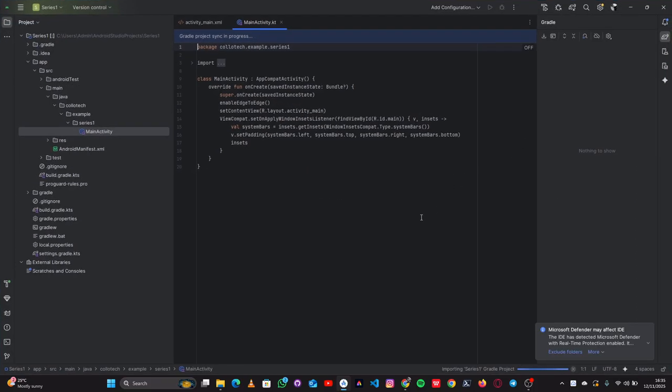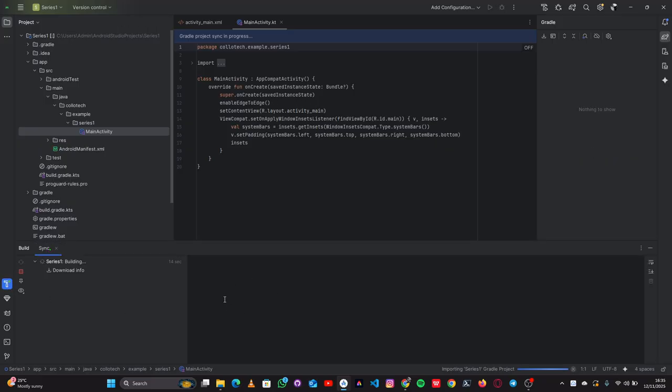So you can see right now our application is building. You can open this by clicking on this build icon and we will see our application is building. What is happening right now is we have created an application named series 1. So this will be our application. This is a hello application.